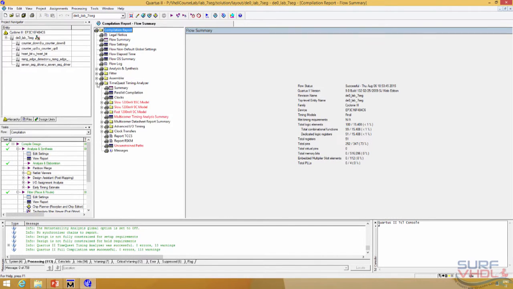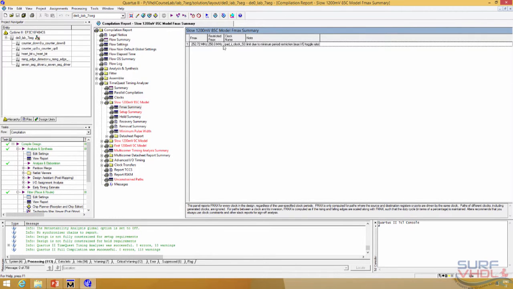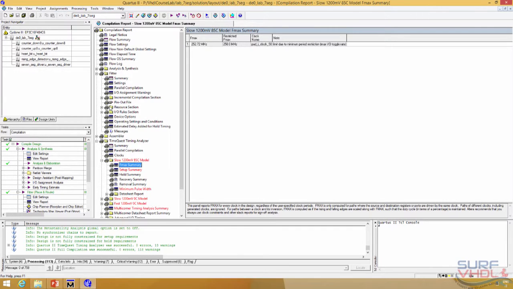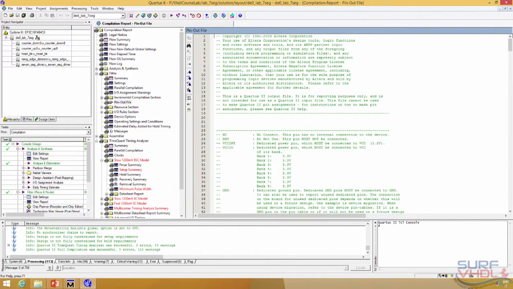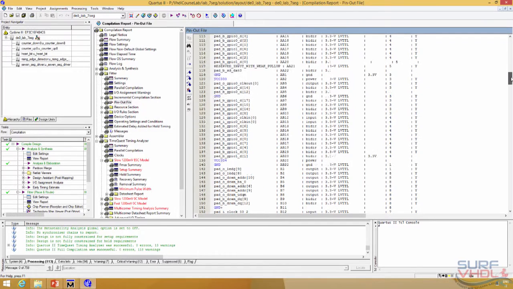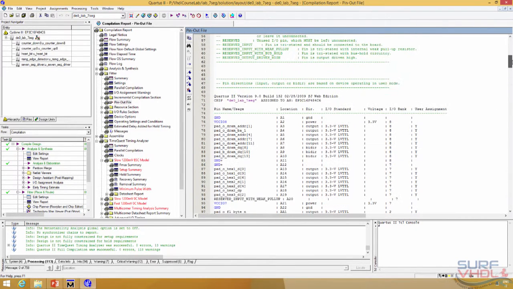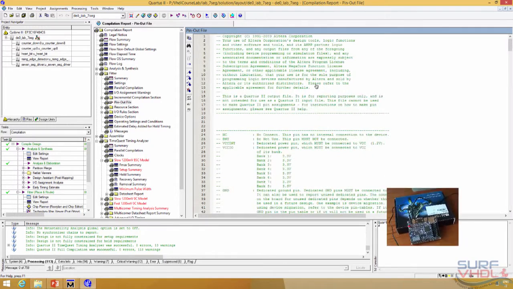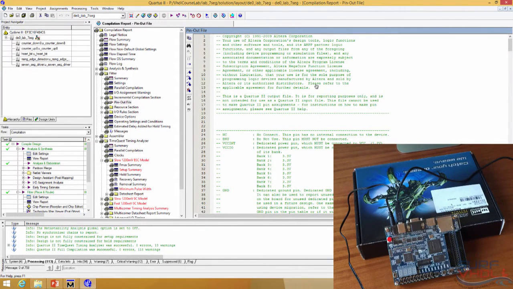Okay, let's check just for info. We didn't set clock, and this is the maximum frequency reached from Quartus II, 250 megahertz about. Now let's check the pinout if it is okay. Yes. User assignment, yes.